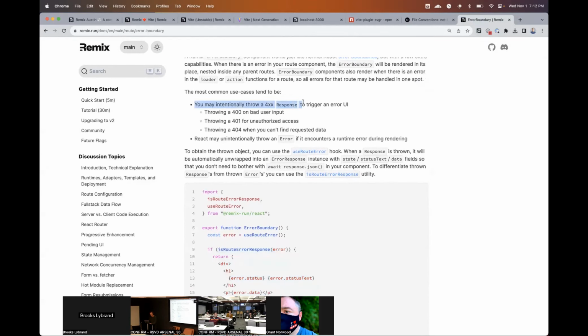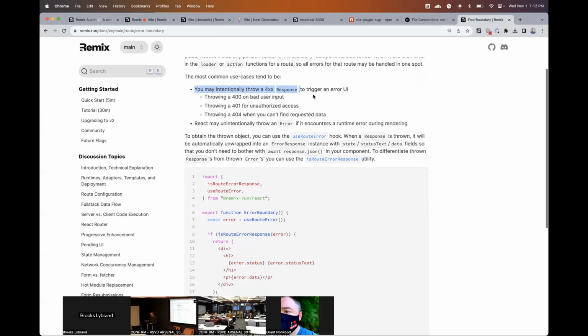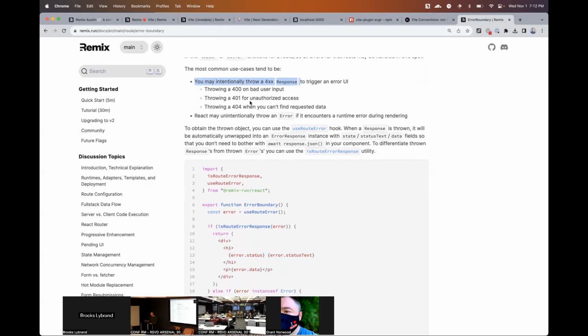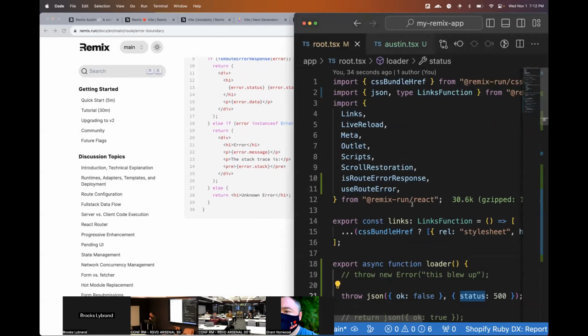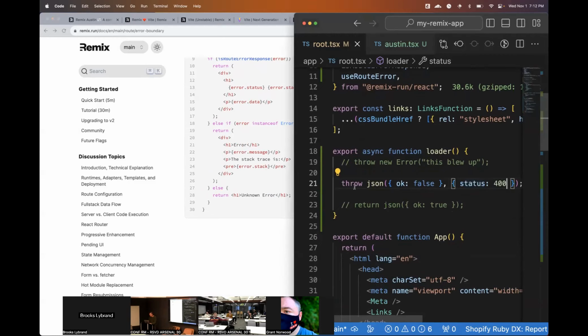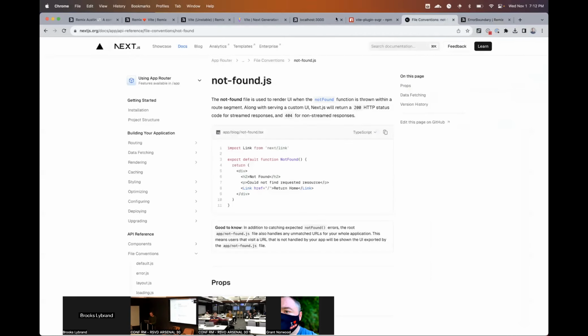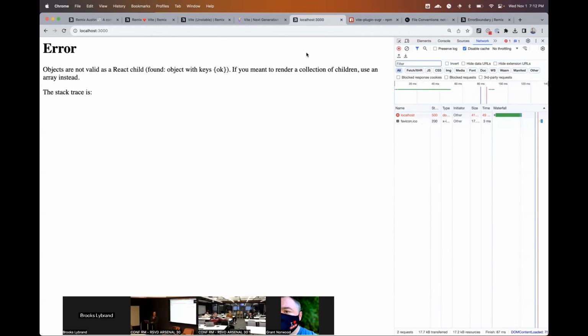So yeah, it says here, you may intentionally throw a 4xx response to trigger an error UI, throwing a 400, 401, 404, et cetera. I threw a 500 in this case, but it's going to be the exact same thing. So yeah, to get back to your question, your loader is pretty much where you want to do all your logic, more or less.